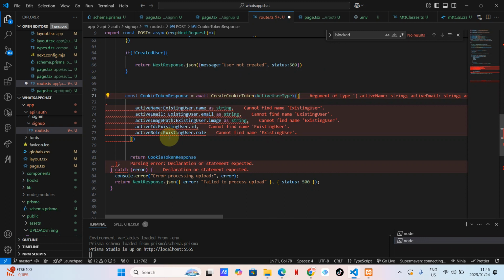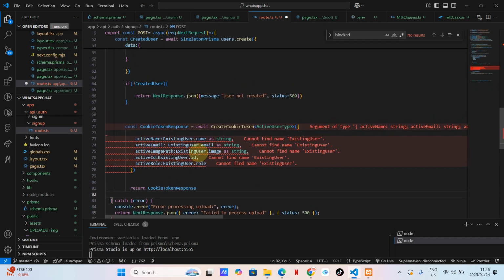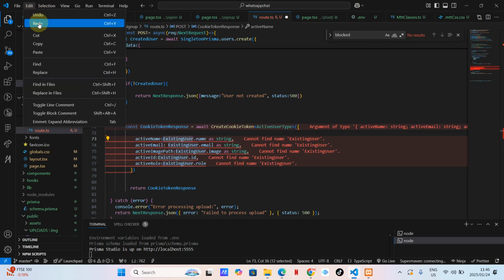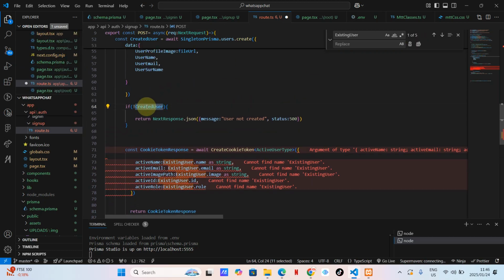This starts here and it ends where? It ends here. And what is this for? Let's see. I think there was no need for that one. So let's see, cannot find the name existingUser. Yes, it cannot, because we want to change existingUser to createdUser.